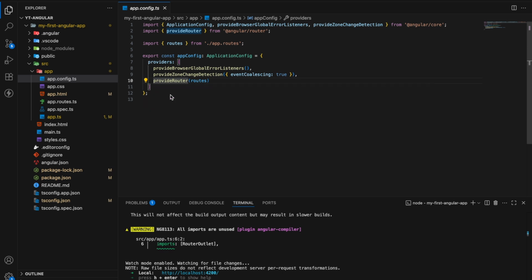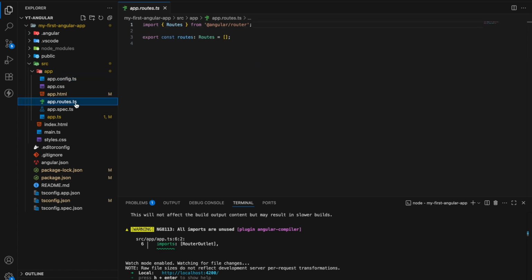So from the overall explanation, you might have got that app.config.ts is a file where we would be keeping all the things which we want in our entire application to be used. So let's go to the next one, which is app.routes.ts. This file is blank.